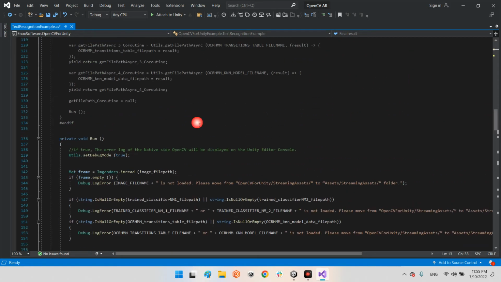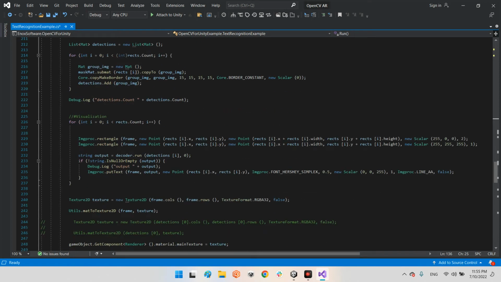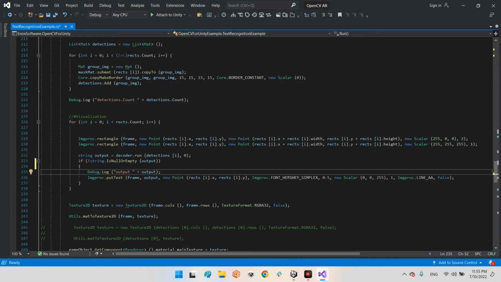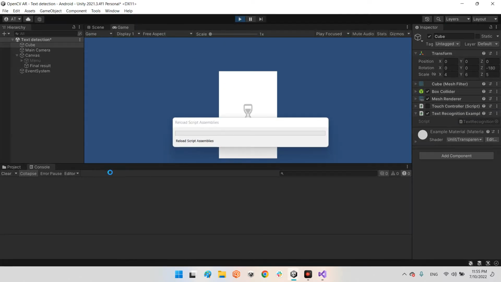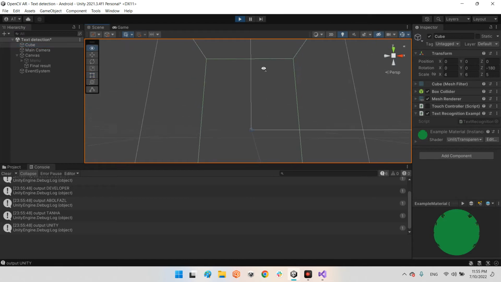And in the void Run, we have something in here to demonstrate the result. As you can see, this part is for drawing the rectangle around the position of the word, and also in here you can see the output. This is the detected text of that word. So we can demonstrate it with the console. Look at this: Abulfaz, Tanha, Unity, and in here Abulfaz, Tanha, Unity.